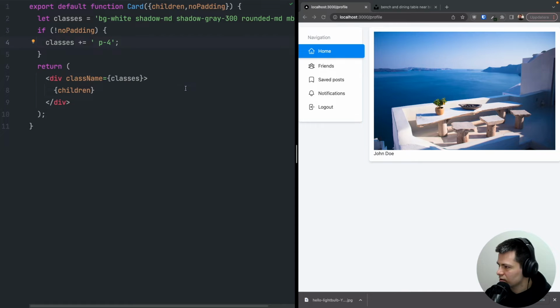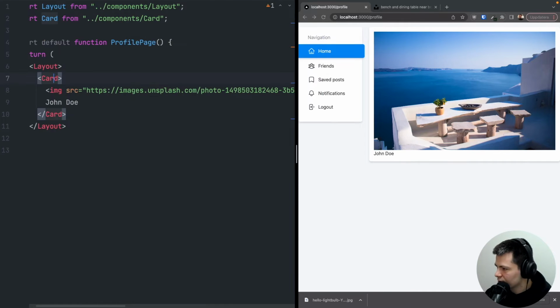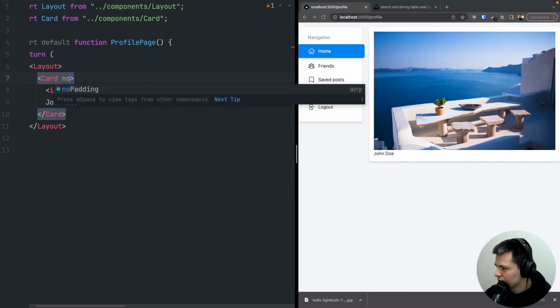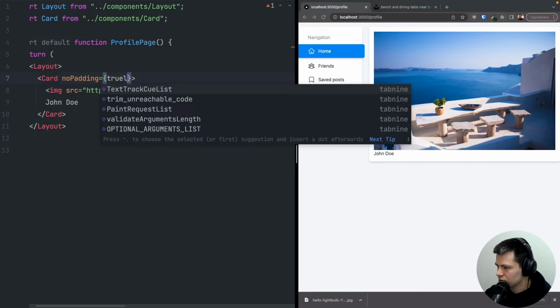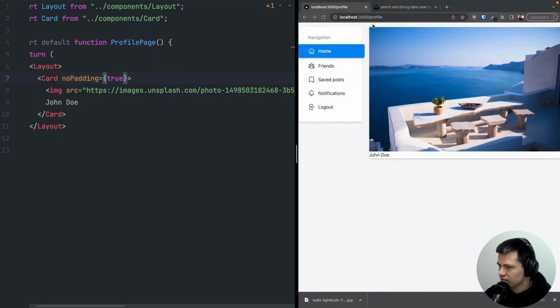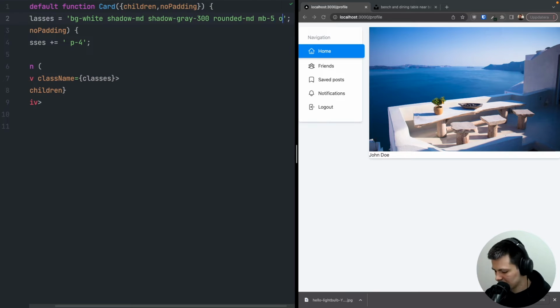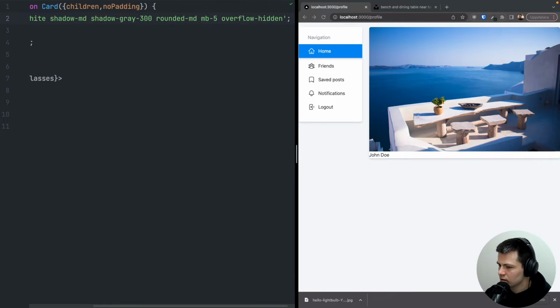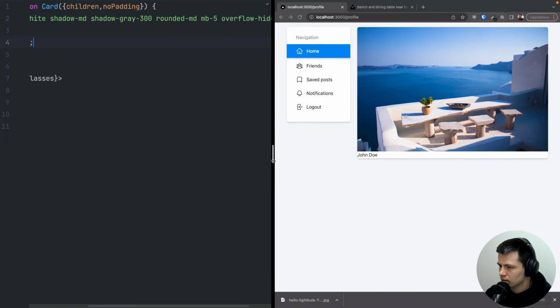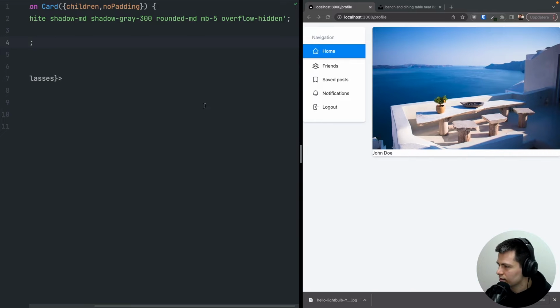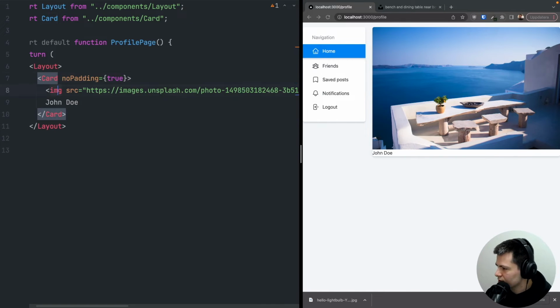So now we have padding, but if we go back to our profile page and we add here no padding, let's do this just true, then we don't have padding here. But the corners are not rounded now because we don't have any overflow hidden. So let's do overflow hidden, and now the corners are rounded, so that's better.